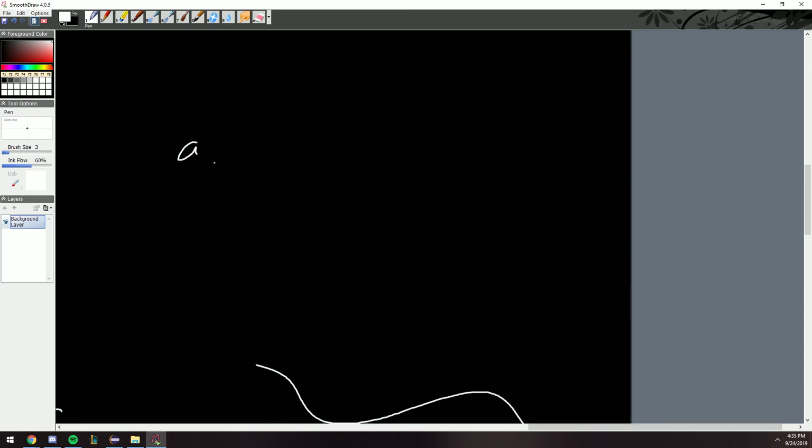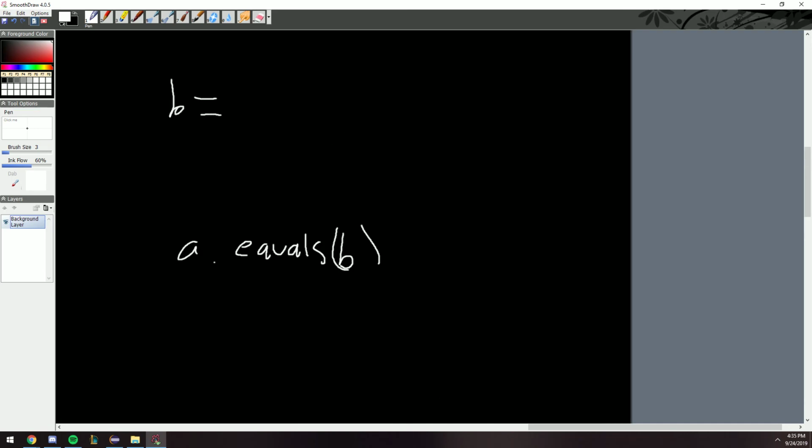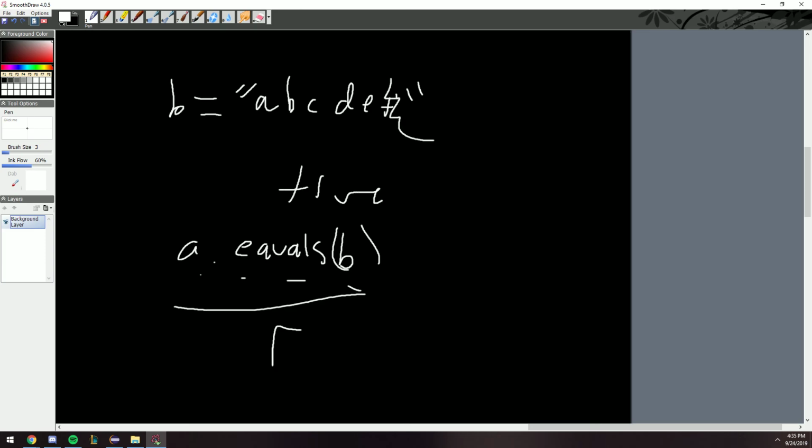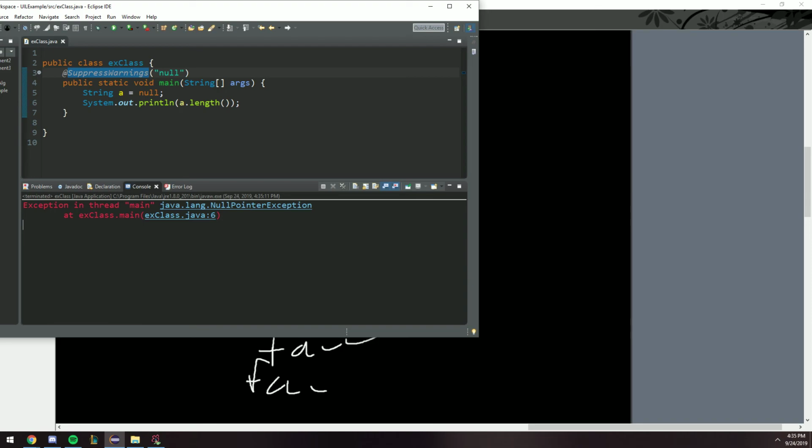So a.equals(b). Let's say that we say b is equal to "ABCDEF". If we do a.equals(b), this would be true. And then if we remove one of these letters, now this is going to be false. And maybe if we make one capital, this is going to be false, you know? It's like that.